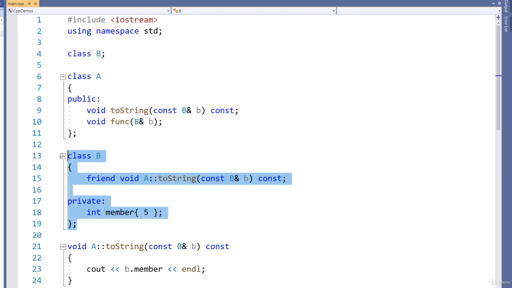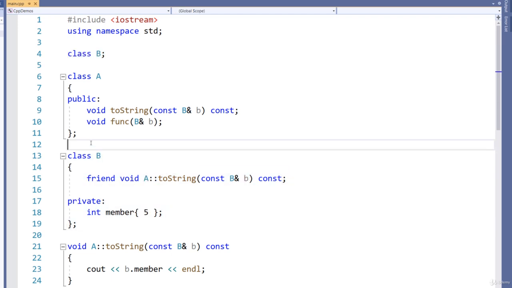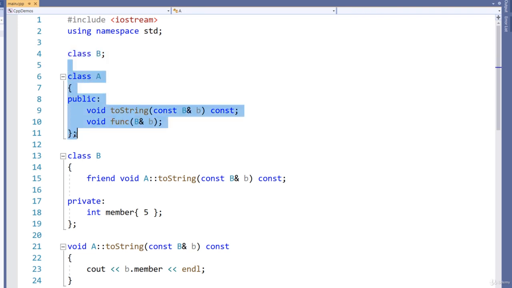Down here we have the definition. In previous lessons I talked about the fact that, just like with functions, where you can have a prototype and a definition for a function, you can also have a declaration for a class and a separate definition. Now why is it important that I forward declare the class B? Well, because we are going to use it right here in the definition of class A.